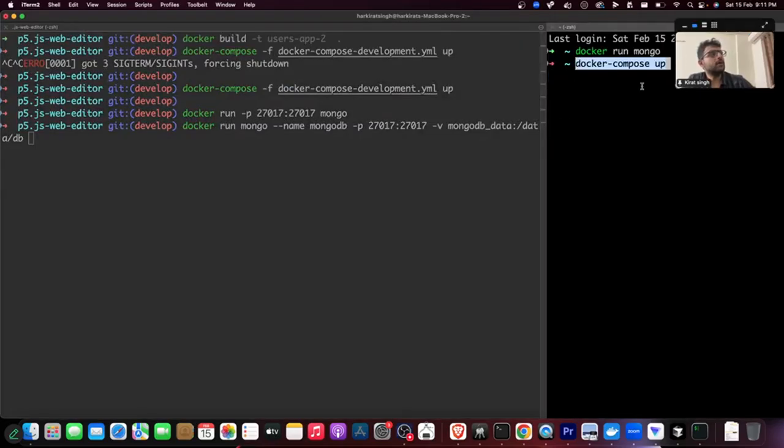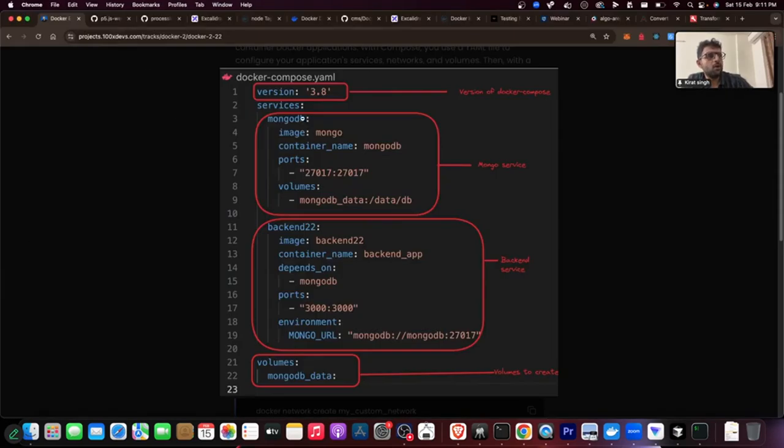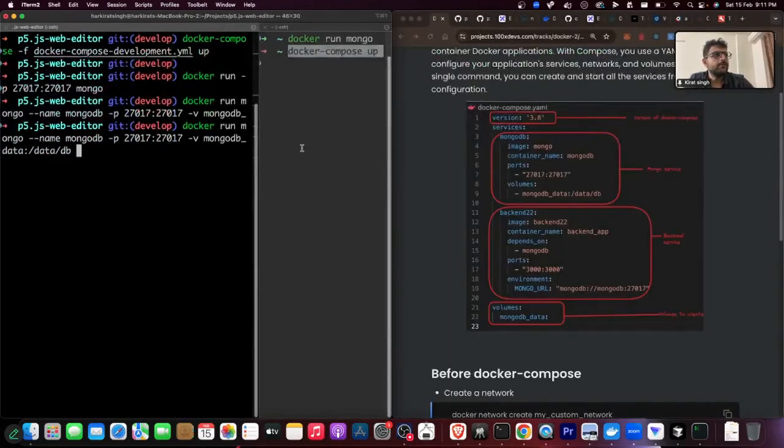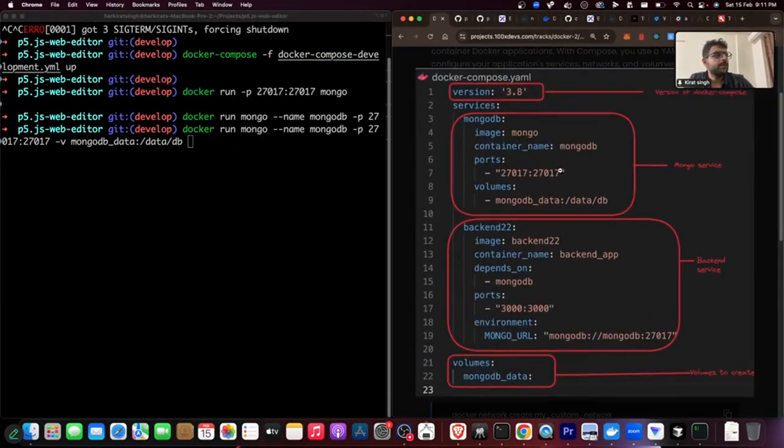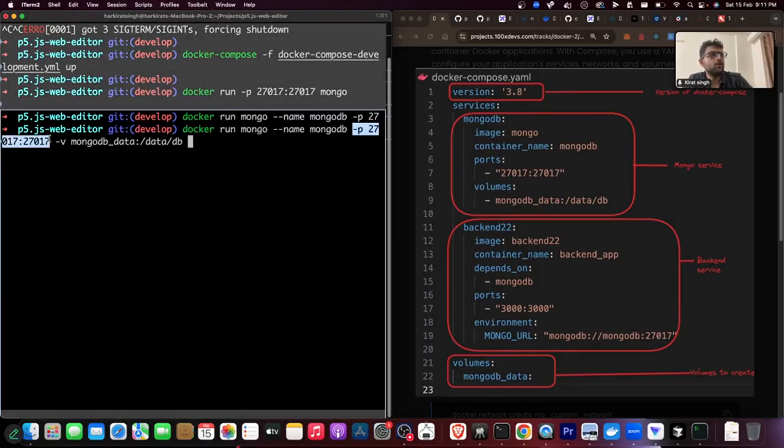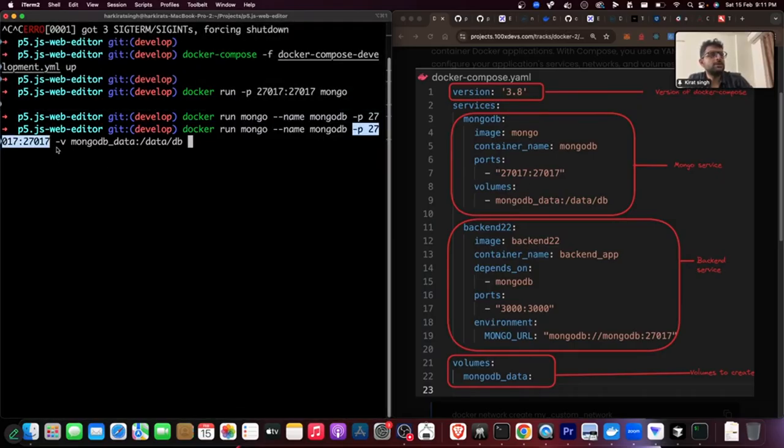What will this command do? It will read through this file and see that it needs to start a service called MongoDB. I want to start a new service called MongoDB. This is the image I want to pull from Docker Hub. The same thing is mentioned over here. Mongo. This is the name of my container. This is the port mapping. These are the volumes. That's the first image, an image that is present somewhere else.